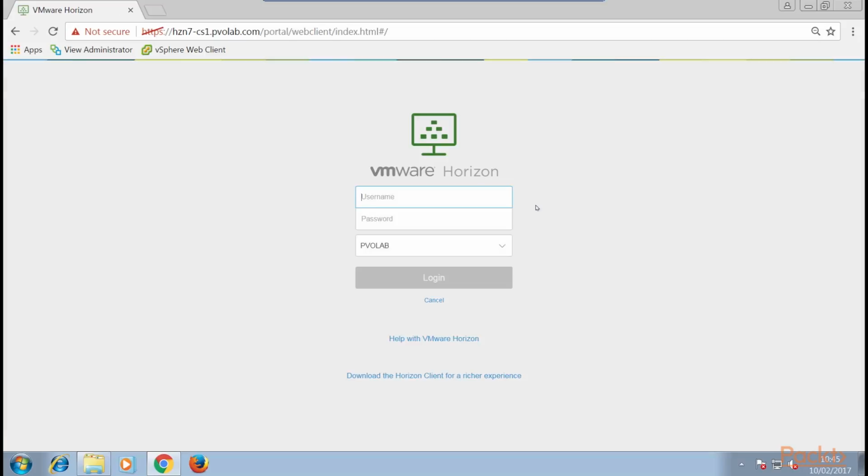Let's click on there first. What that's going to do is communicate with our connection server, and then it's going to come back and ask us to enter our credentials for our user. So we're going to enter a user that's part of the sales OU, which was entitled to the Windows 10 desktops. That user is called Bob Cooper, so we enter B Cooper and his password. We ensure that the domain is the right domain, the PVOLab domain, and then we click Login.